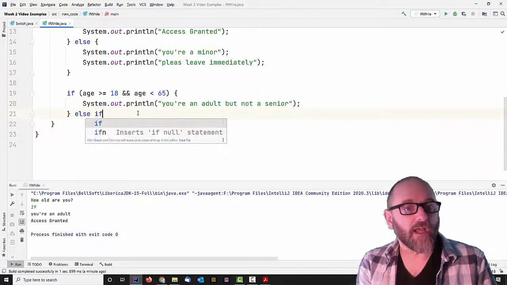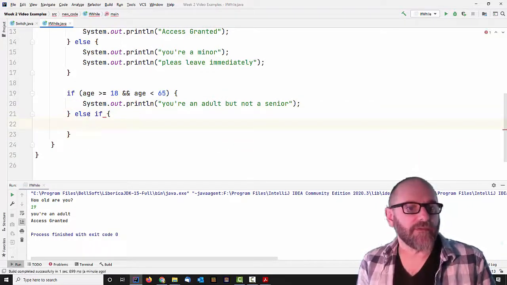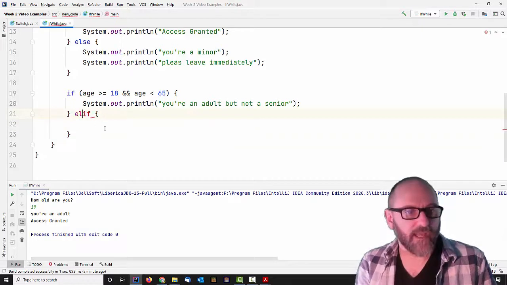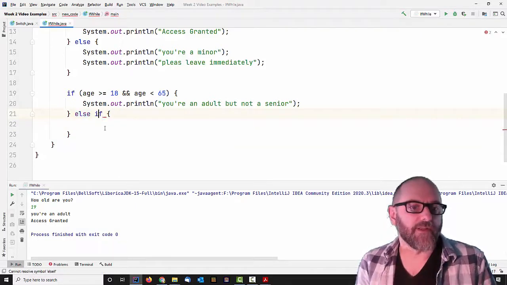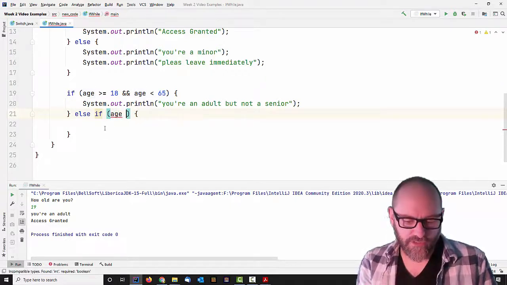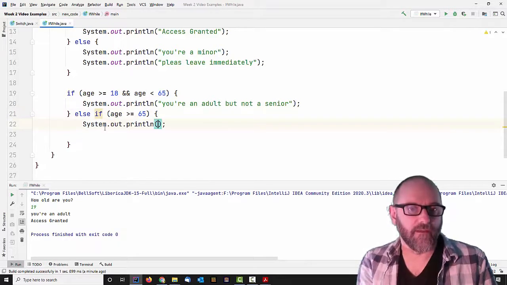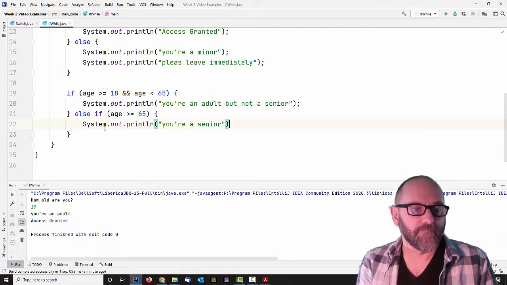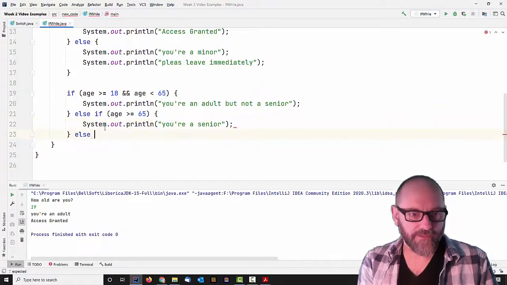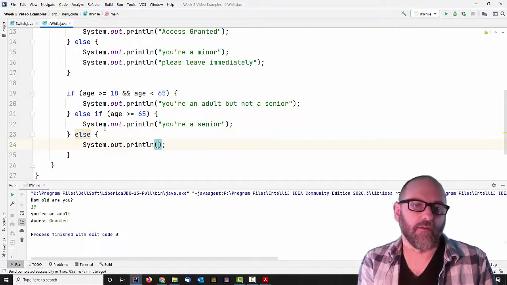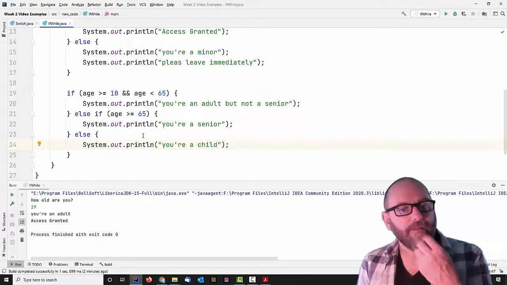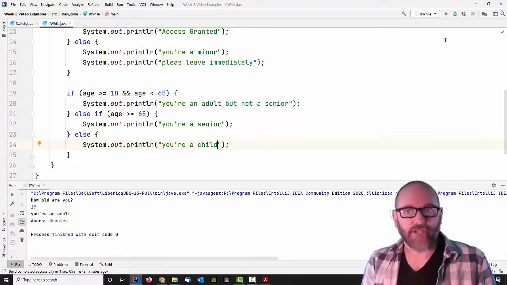And we can use an else if like this. Now in Python, there's a special keyword for that. It's elif. But there is no special keyword for it in Java, so we just chain them like this. Else if age is greater than or equal to 65, we can say you're a senior. Else, you're a child. Okay, so that covers the three cases. There's a little else if chain.